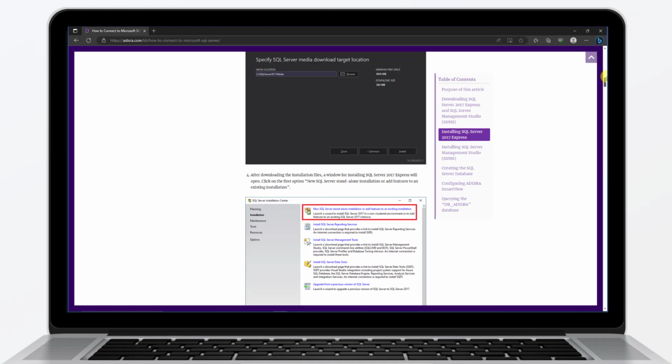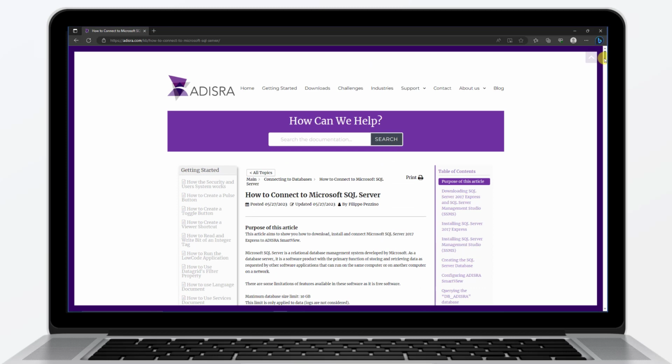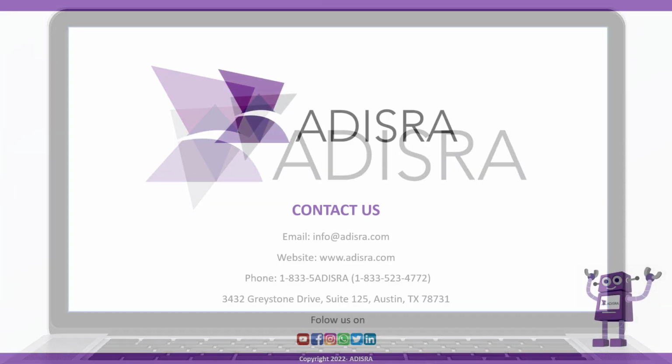In addition to all the features mentioned in this video, the new version of ADISRA SmartView brings several performance improvements in opening and navigating between screens, screen objects, driver optimization, and much more.